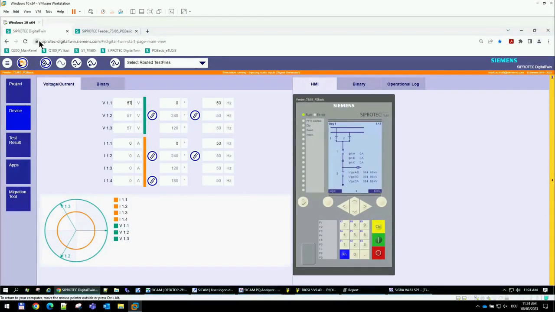Let me now summarize before we come to the end. PQ Basic supports TSOs as well as DSOs in monitoring feeders in terms of power quality. The functionality detects power quality distortions, logs and reports evaluation results, and counts events for statistical purposes.